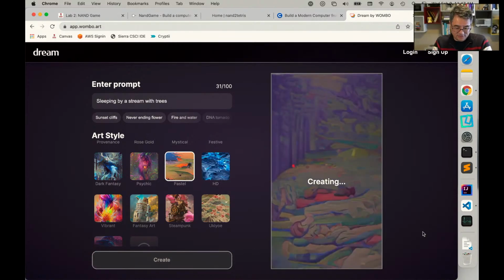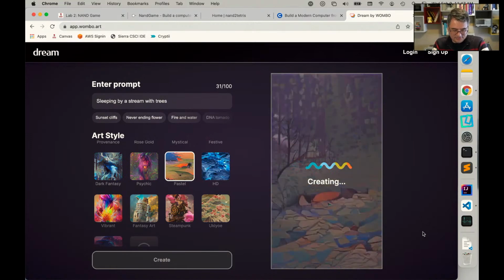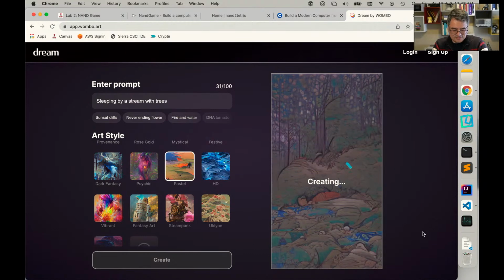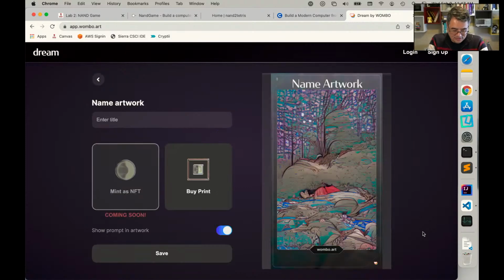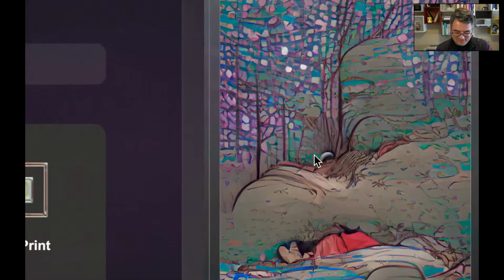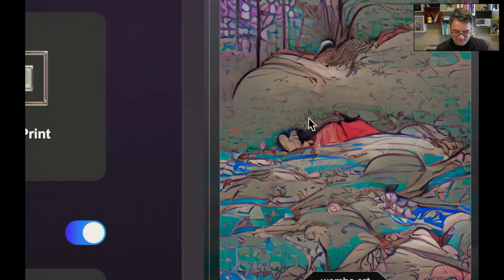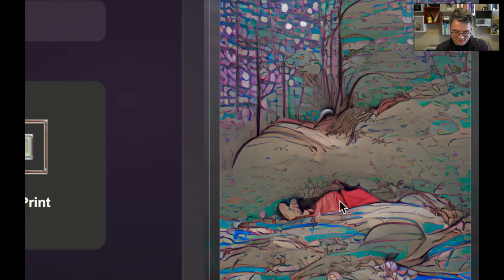And then the AI takes over and it paints this picture for us. And then at this point, you can take a screenshot of it, or you can order a print, or apparently you can mint this as an NFT. But look, it's kind of like artsy. Here's a stream here. There's some trees. There's a guy sleeping there, right?